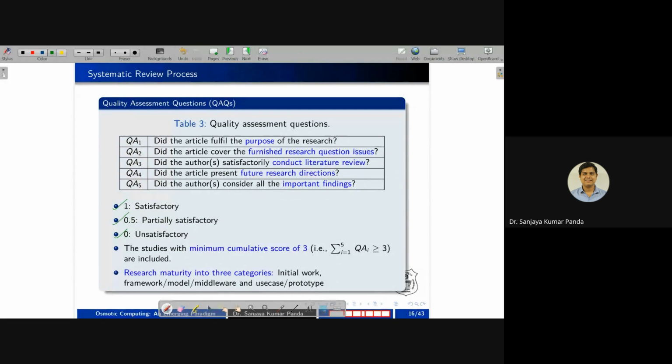Did the article present future research directions? More or less, this particular paradigm focuses on future research directions, right? For many, this is not a mature technology. There are not many works we can do. For many research articles, you can find future research directions. The last question is, did the author consider all the important findings? So based on these 5 questions, we have rated the article 0 to 1 for each and every question.